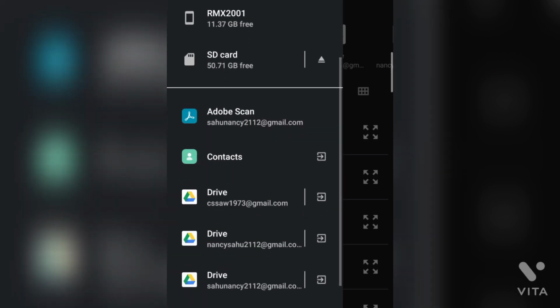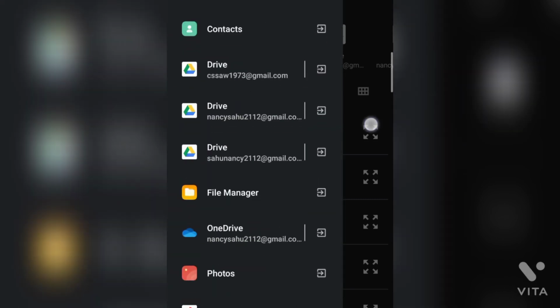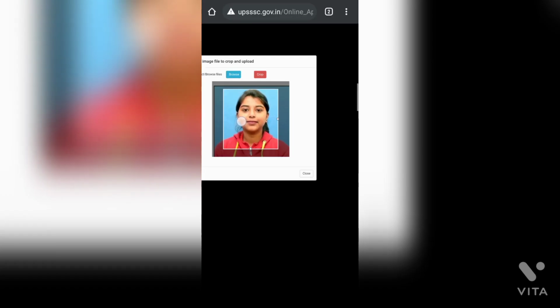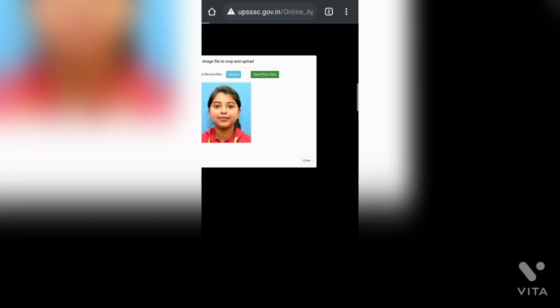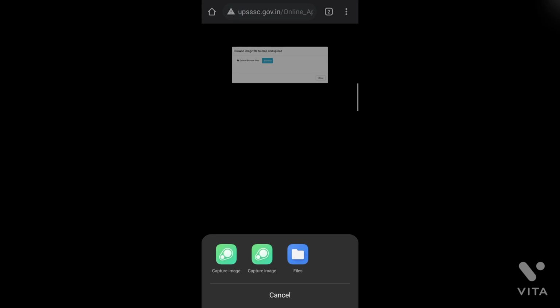Click on browse, files. Then wherever you have saved your photo, you have to click there and just go to that page. Just adjust your photo to whatever size you need, then click crop, save photo data. So the photo has been saved.